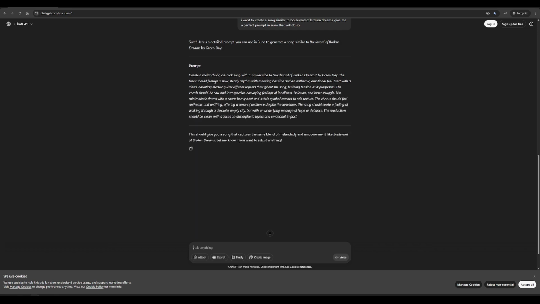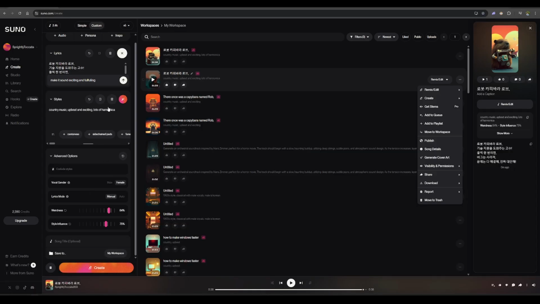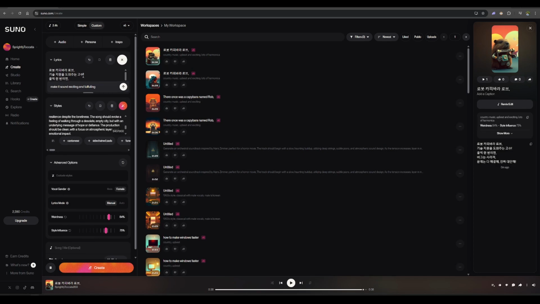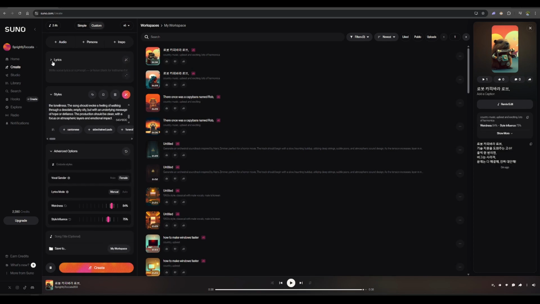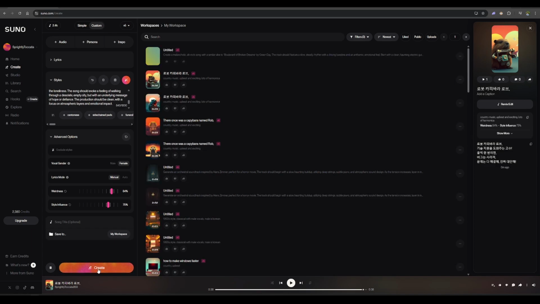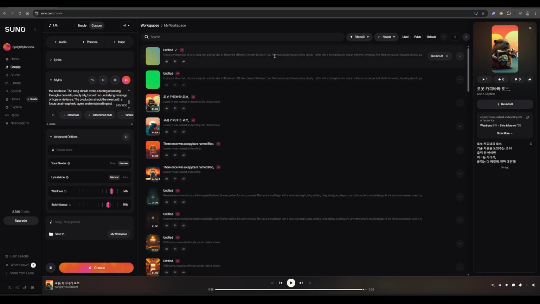Okay, and then I'm not going to go through everything here, but the first sentence right here, creating a melancholic alt song with a rock with a similar vibe to Boulevard of Broken Dreams. And let's give it a try. Actually, I wanted to see if it's going to go through. So let's put the style here. I'm going to remove the lyrics because we don't want any lyrics this time. Let's hit create. Oh, it actually does create it.